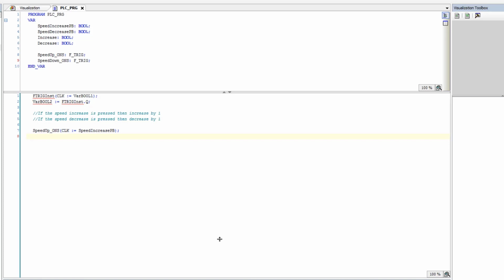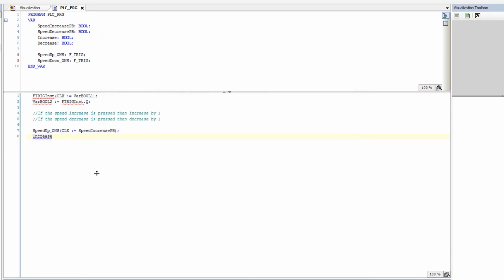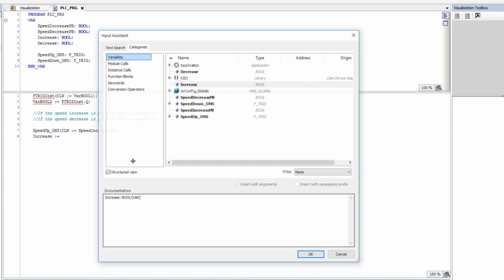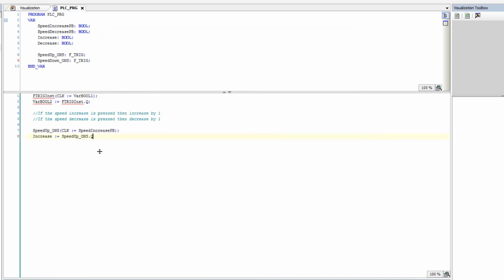Now what is it going to do? This is going to be the increase. So this is going to trigger the increase. We're going to go input right here, input assistant. Then we'll say, if the Q of the speed up ons comes on, which is the done bit, there's a click and a done. That's it. So that is the official way to put that in.